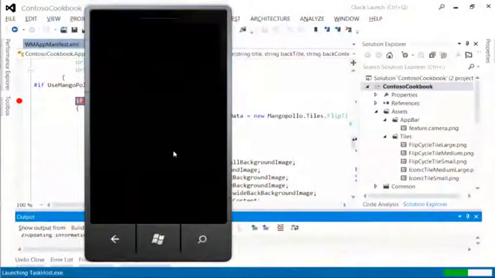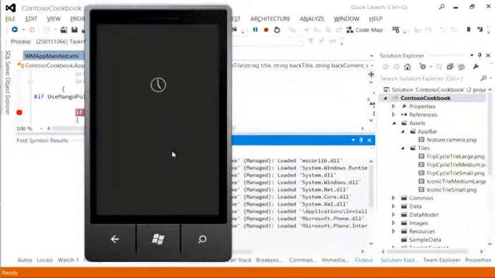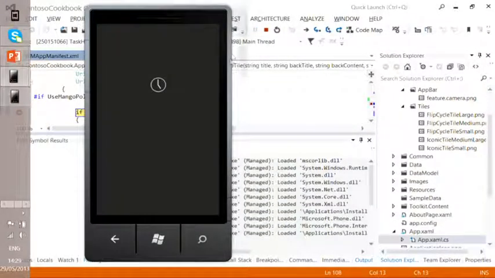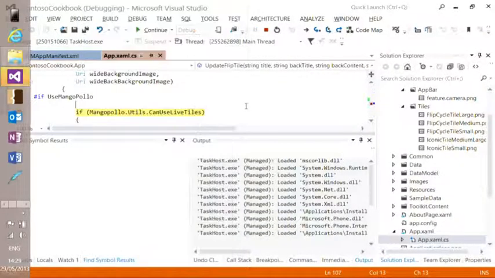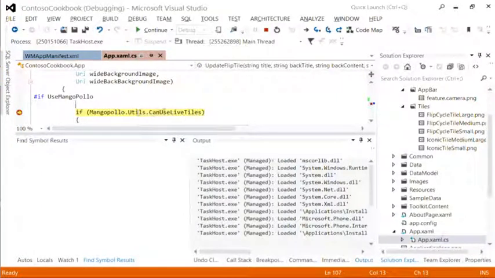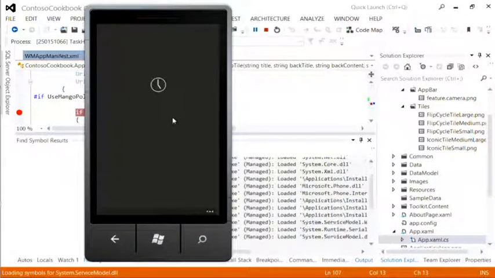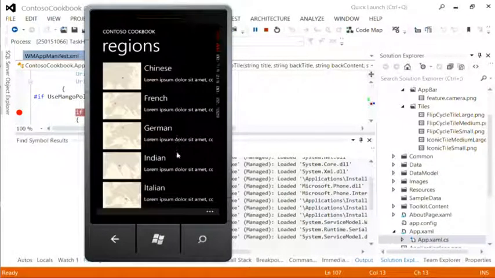There we go. So here's the Contoso Cookbook. This is the app I'm going to use for a few of these demos this morning. We've stopped at this breakpoint, and it's calling a method in the Mango Polo: can this use the live tiles? And it's coming back false because this is a 7.1 device. So we can continue, and it's running on a 7.1 device. And the app looks like this.